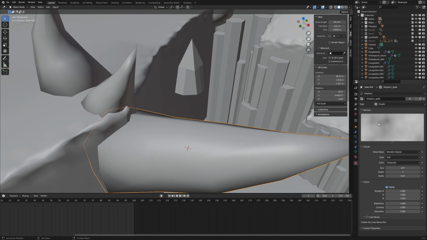In the Textures tab, I can show you the settings for the displacement cloud texture. Size is 1.87, depth is 2, and nabla 0.03. Depth and nabla are the default values.